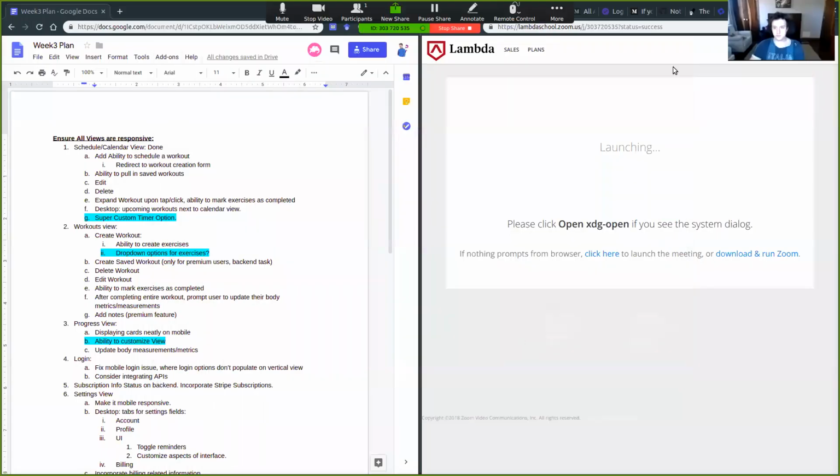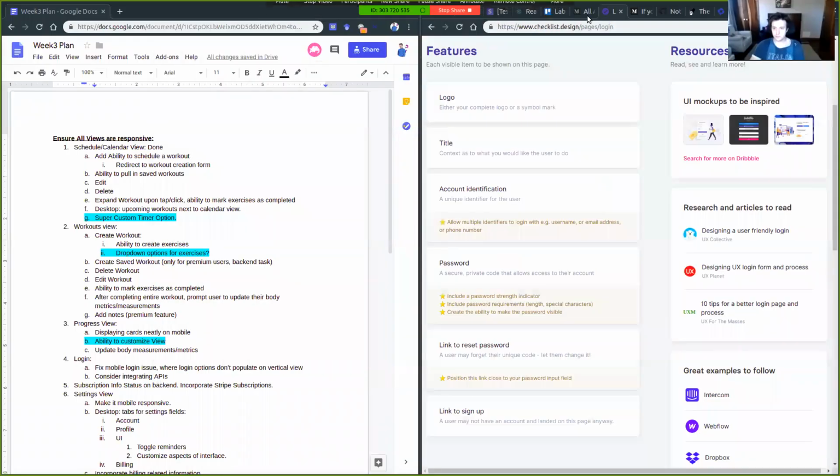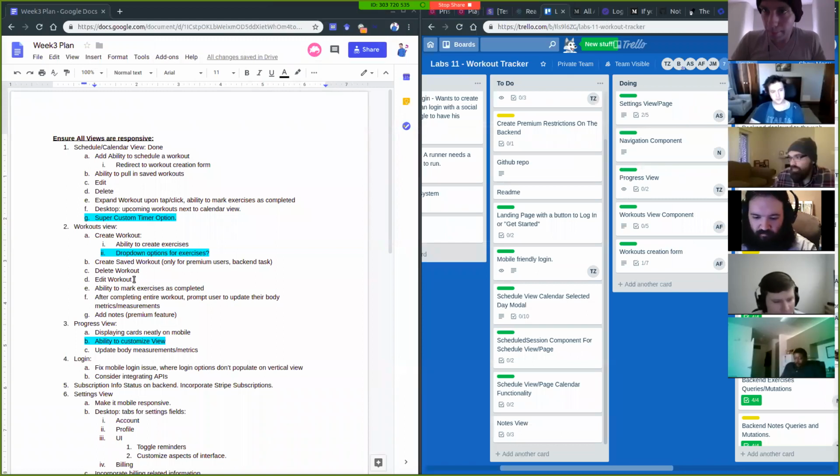Share my screen. Okay, so for this week, we're going to primarily be going through each of our views and making sure that they're all mobile responsive. Luckily, last week we managed to fully complete our API. So we'll be primarily working on making every view responsive and writing Apollo queries and mutations so we can communicate to our backend so that our users can actually interact with the site in a straightforward manner.